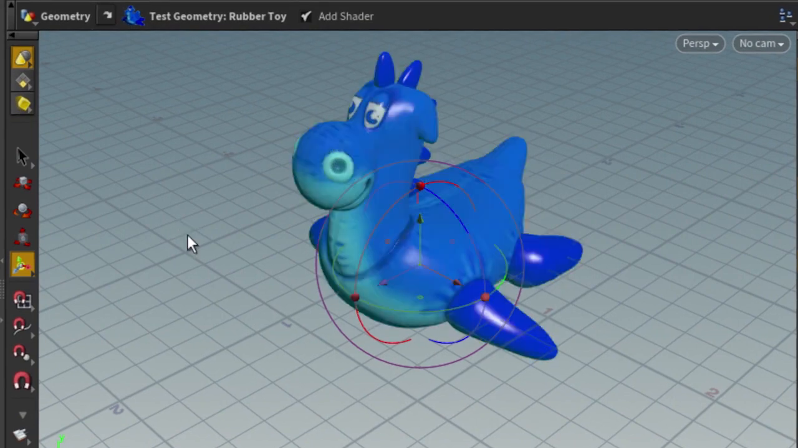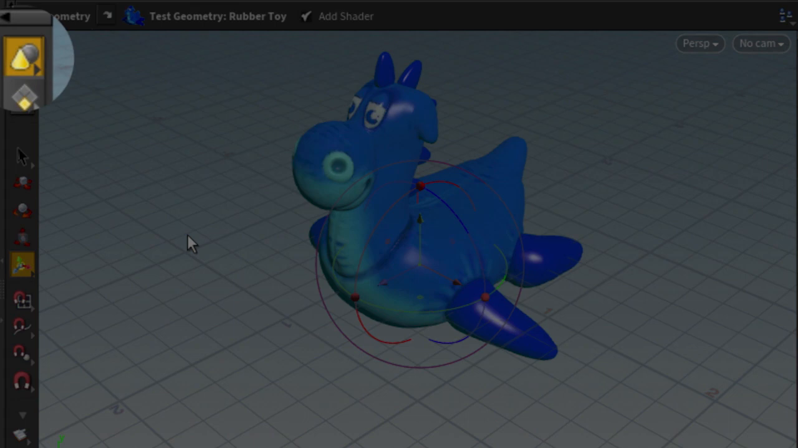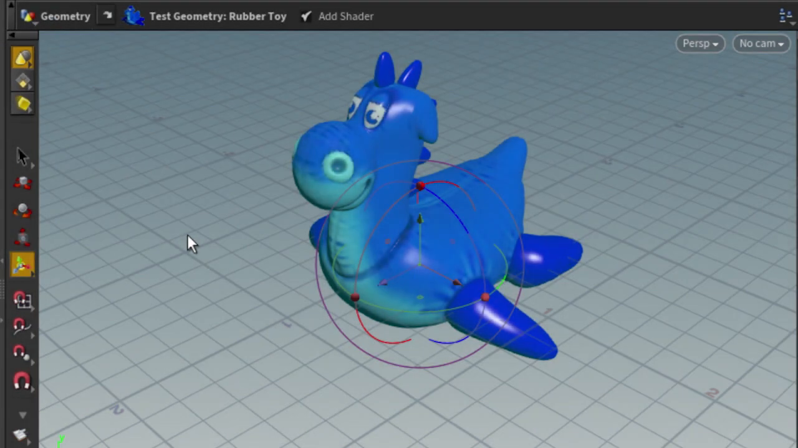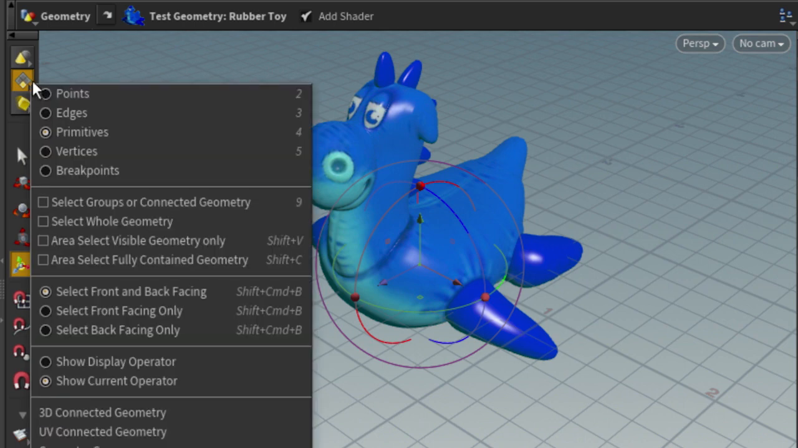Now let's take a quick look at the most important buttons around the scene view. At top left are 3 selection buttons. There's Object Select for selecting and working with entire objects. Then we have Geometry Select for working with the points, edges, and polygons that make up objects. By holding the mouse down over Geometry Select, you can choose the specific kind of geometry you want to work with. Primitives is Houdini speak for a basic unit of geometry, typically a polygon.